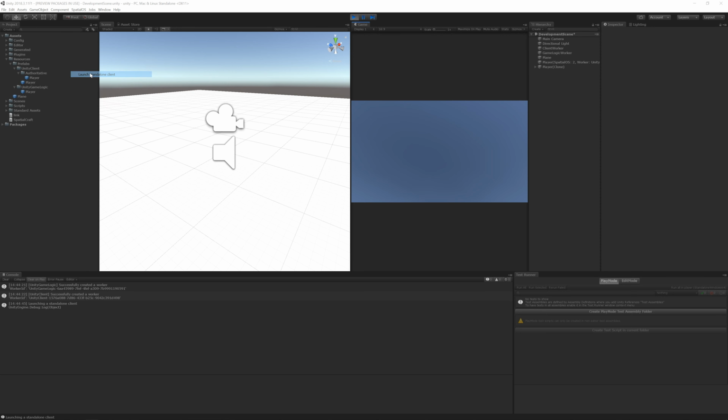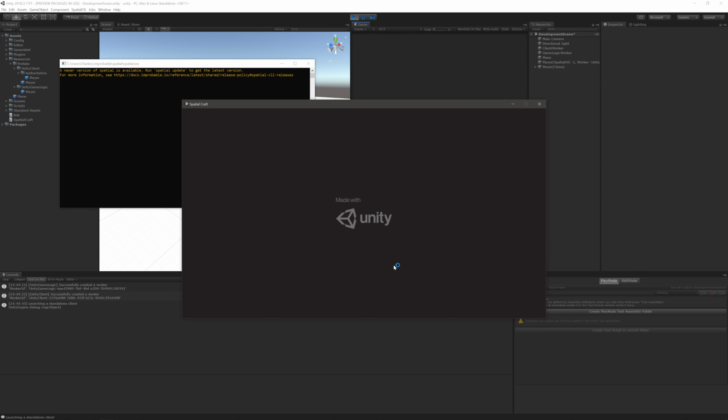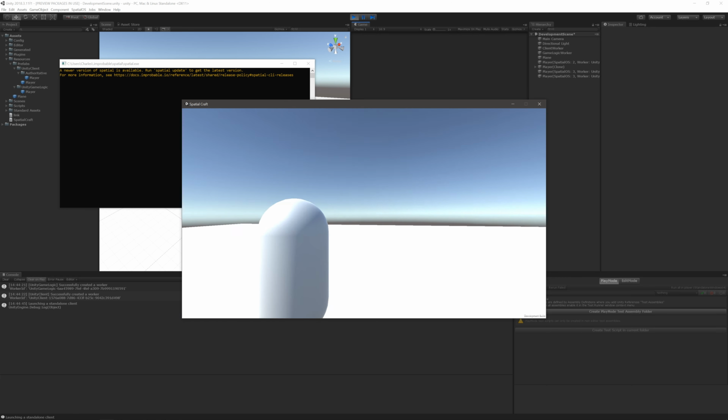In this video, I'm going to show you how to quickly add player movement to your SpatialOS based multiplayer game by importing a player controller and customizing the game object creation module.